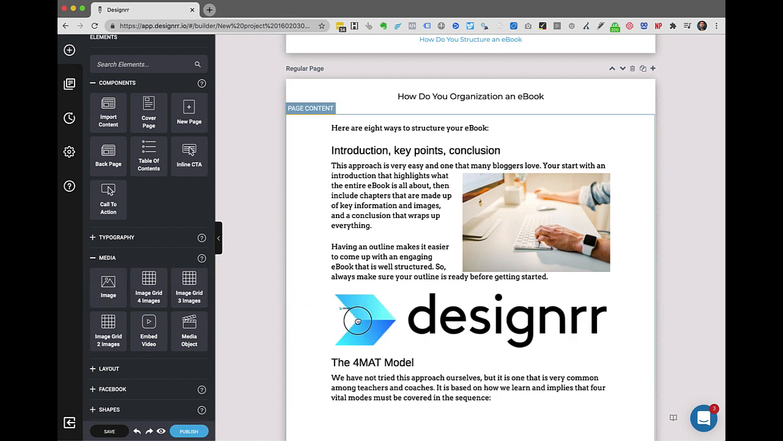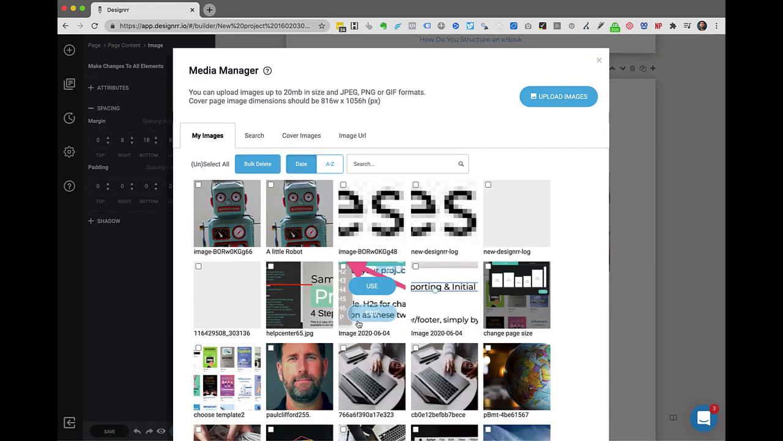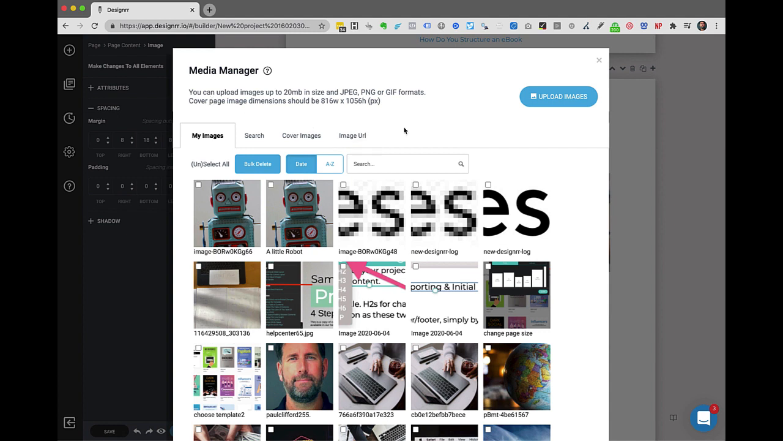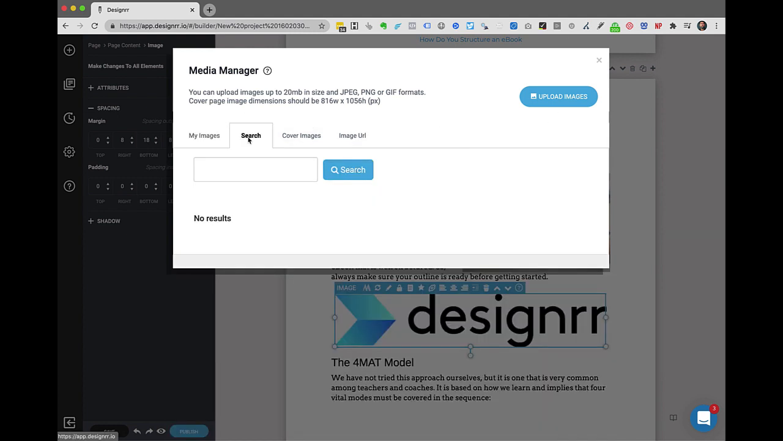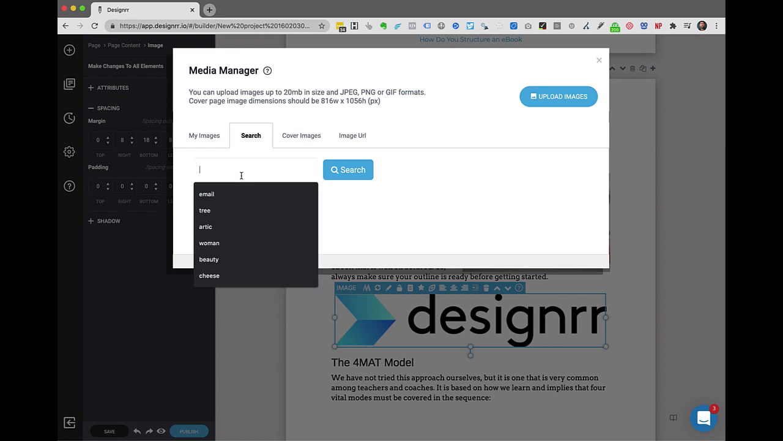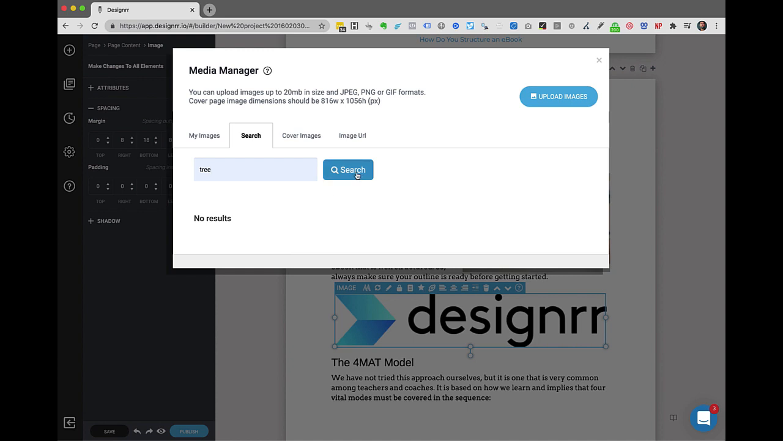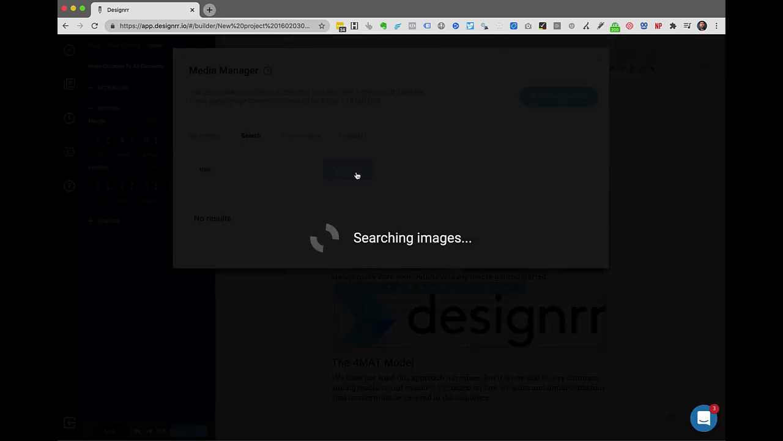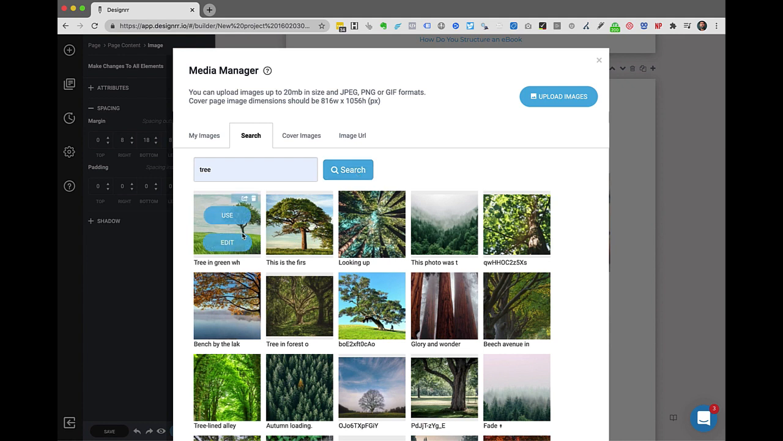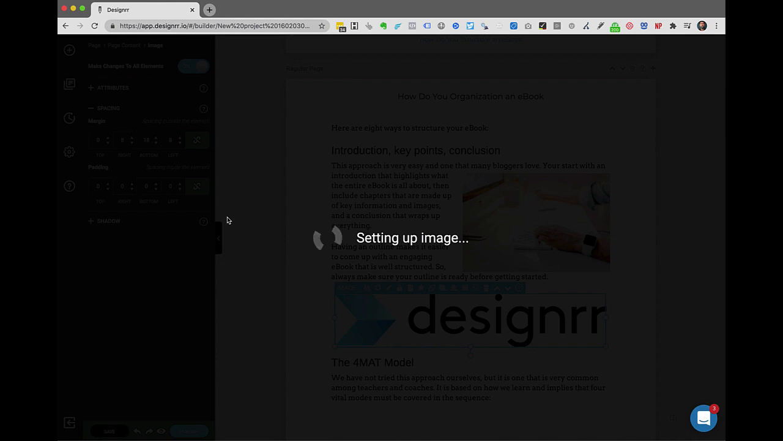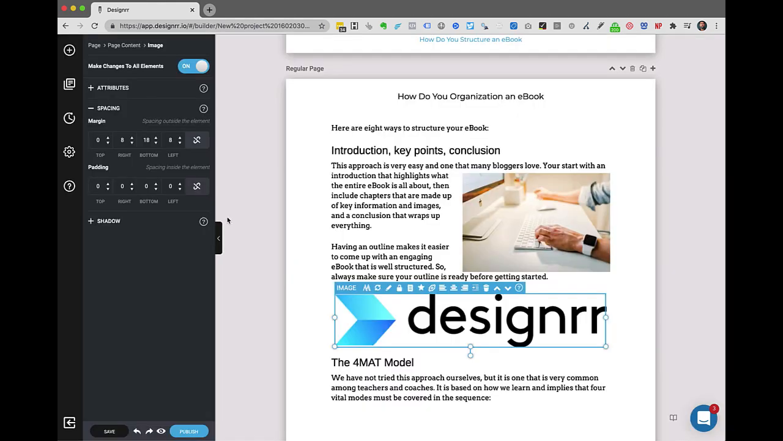It says Designrr, but it's an image placeholder, and it will pop up what's called the Media Manager, which enables you to upload your own images, or you can even search for images. Now when you search, use simple, broad words, and that gets you the best results. So for example, a tree. I can open that image in a new browser window if I want to have a closer look, or I can just click on Use, and it will insert it into that space in the document.